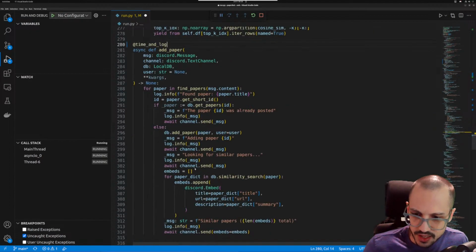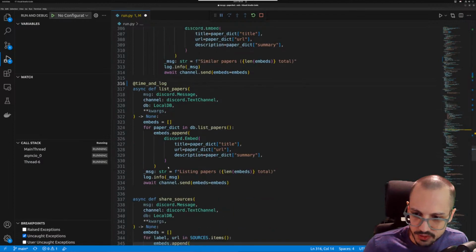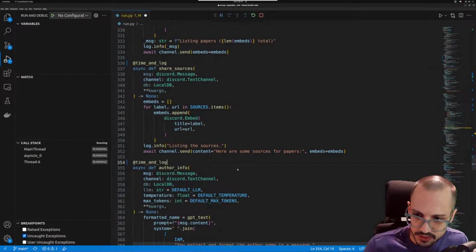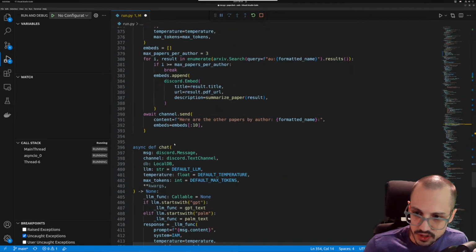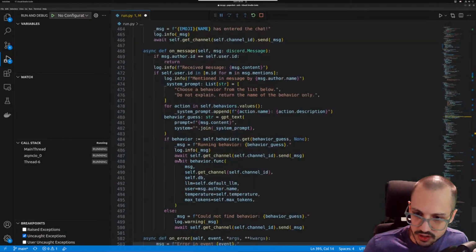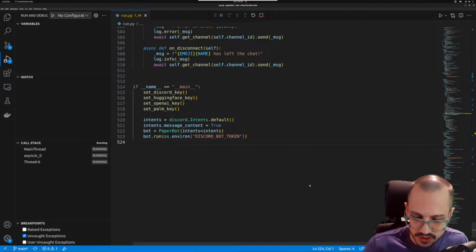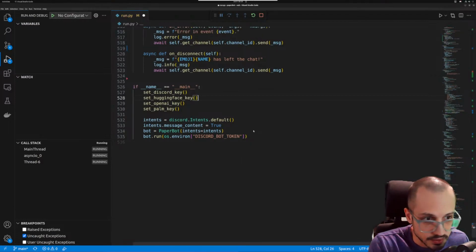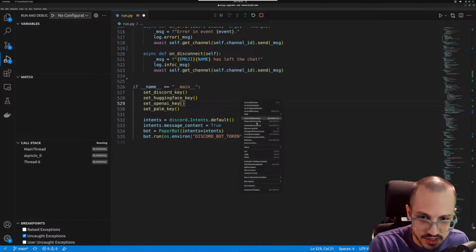Let's add it to this add paper function, to this list paper function, to this share sources function, to this author info function, to this chat function, and I think that's pretty much good. All right, let's save. Let's also click here, and then you do format document. That'll make sure that all the spacing is correct, and then let's also do sort imports here.